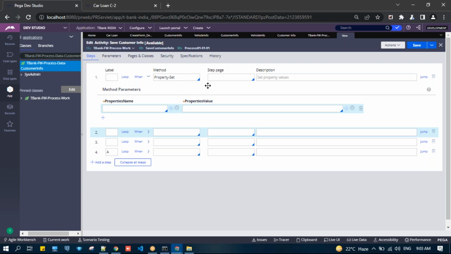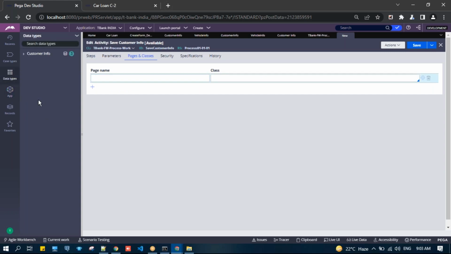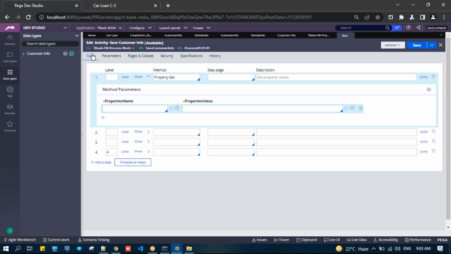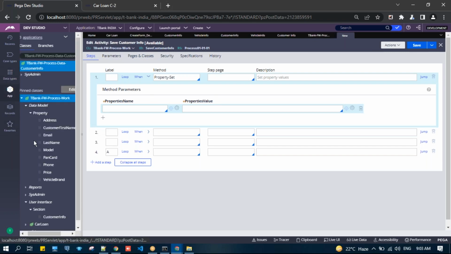Now I don't need the work class, but I want to store the data into some particular table. So what is the table I have created here? The Customer Info data class. It is not a work class. I want to store the data into this table, right? Also we created customer ID, right? So just create one more property. Click on the property and create.